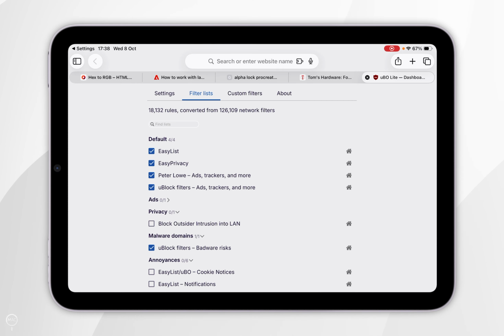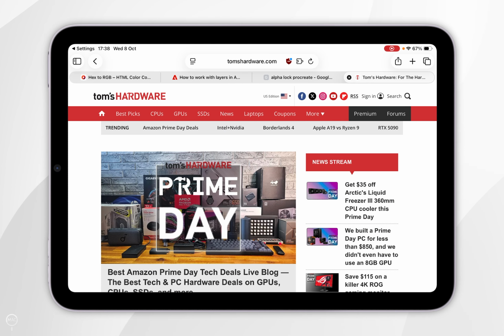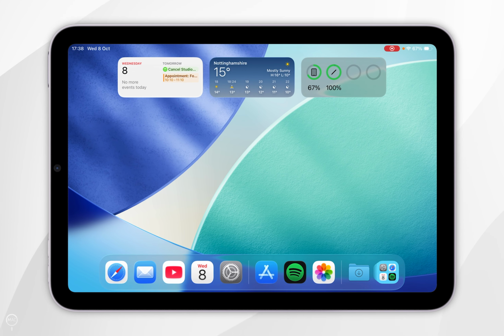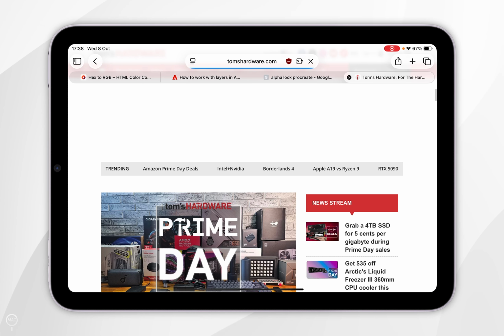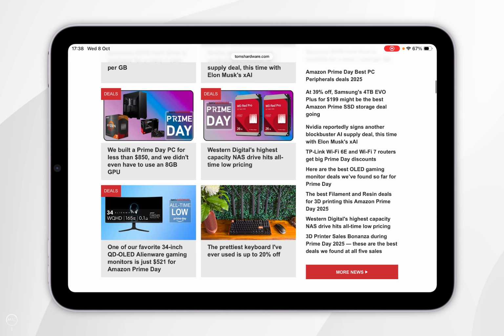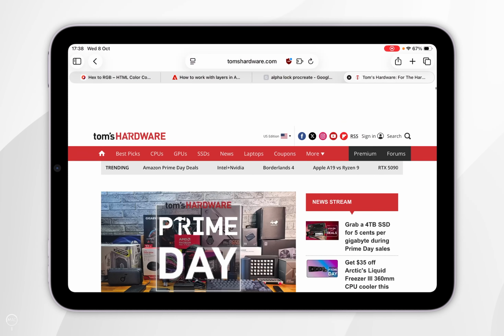So now we've done this, we can close out of this Safari tab, and what you want to do now is to go ahead and close the Safari application. Now you want to reopen Safari, and the extension should now be working as expected. So we can go ahead and start using Safari with blocked ads, just as we normally would.